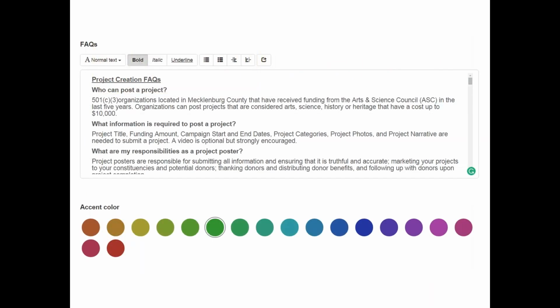And if you scroll down a little bit further, this is where you would enter your FAQs. I think most of you guys have already entered in FAQs on your curated page, but if you haven't, I highly recommend you do so. In particular, I think this is helpful for people that are interested in posting a project on your campaign. This is a place where if you have any restrictions, you can talk those through on the site.